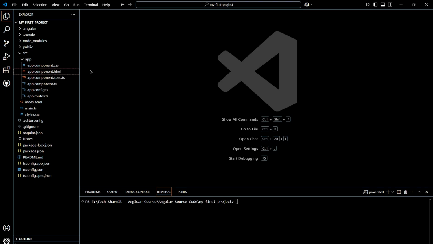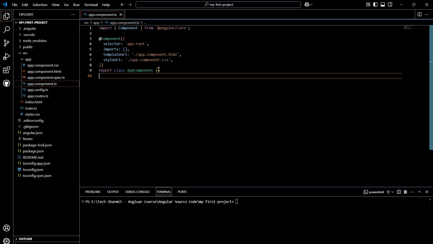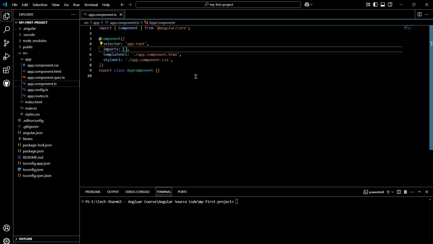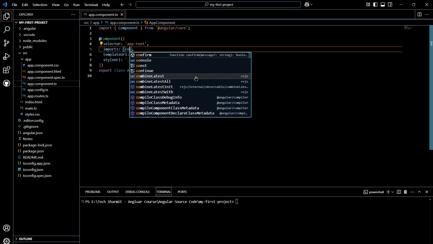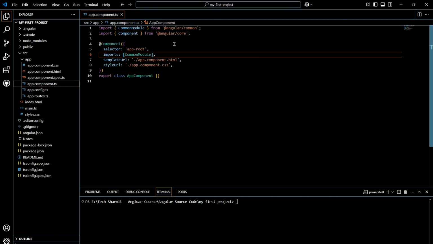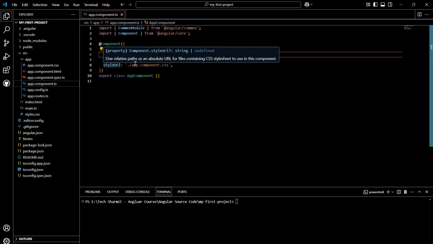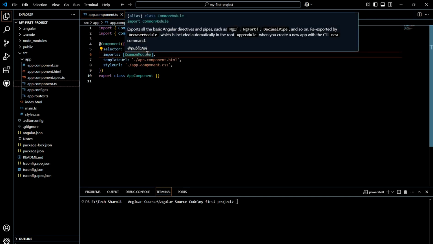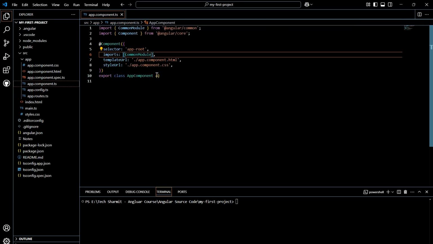Let's go to the app.component.ts file. Here, firstly I will import the common module. Why? Because we all know that ngSwitch comes with the common module, so you just need to write CommonModule here. Once it is imported, you are good to go and use ngSwitch. Later we will add one more module here, and I'll explain why it is needed, but for now we are importing only one module, that is the common module.